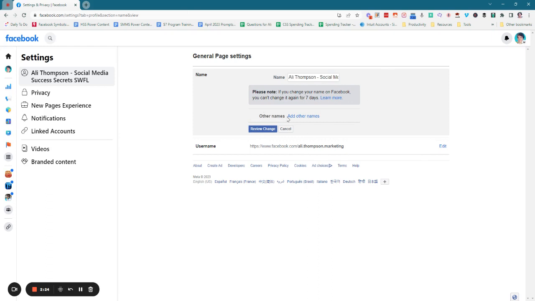Now here it says other names, add other names. Don't worry about that. That's just some nonsense. It's not very helpful. So just change your name here, and then you would click review change, and then accept. Usually they'll ask you, I think, for your password when you do that, and you put your password in and accept the change, and then normally it's approved pretty quickly.